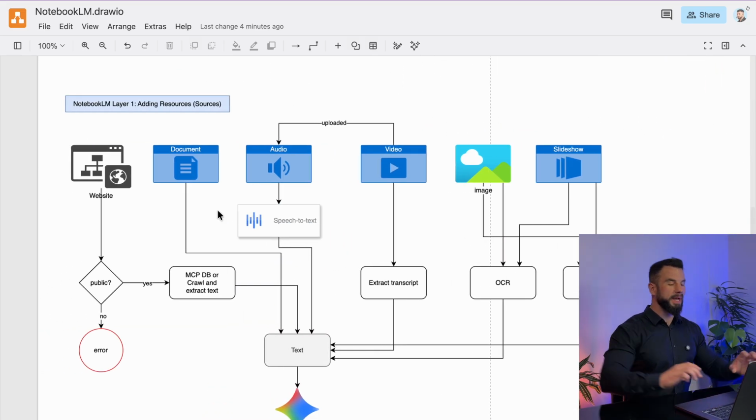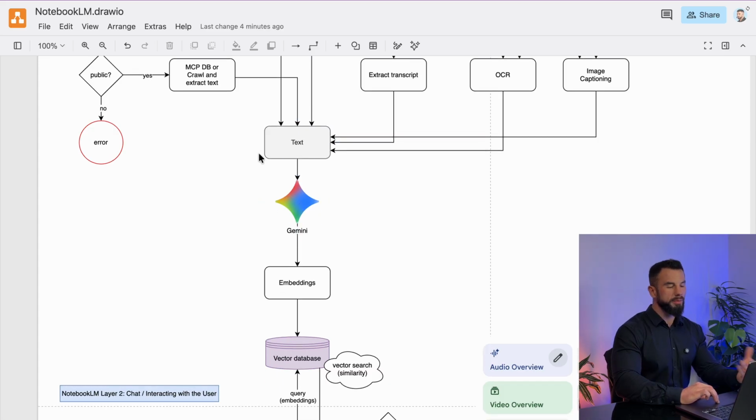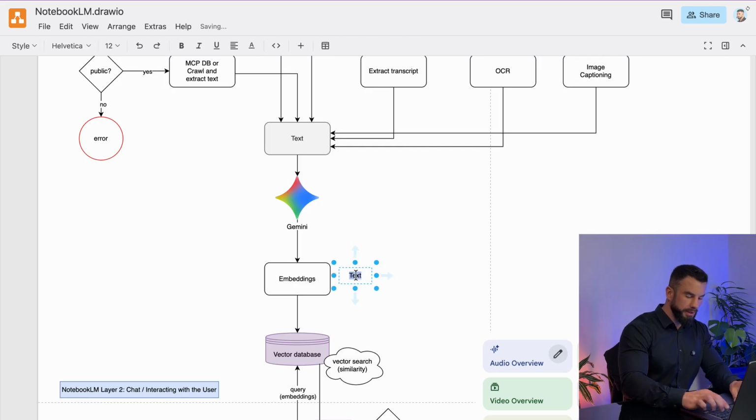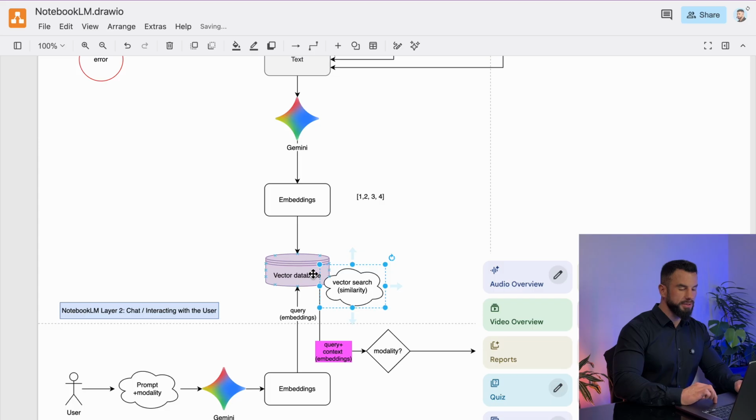So as you see, anything that you upload to NotebookLM ends up being text, and text ends up being passed to Gemini, because it's a proprietary Google technology, why use something else, right? They have their own, and the text is turned into embeddings. Embeddings are just a vector representation of this text, some vector with numbers. It represents the data in the vector space. Why do we need this? To then perform vector similarity search.